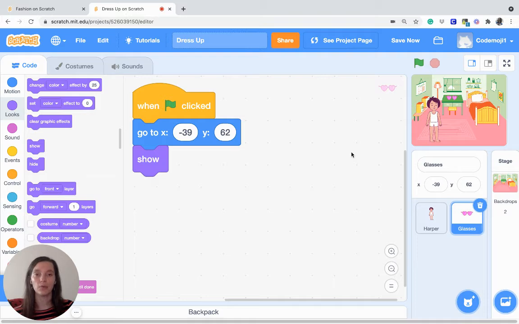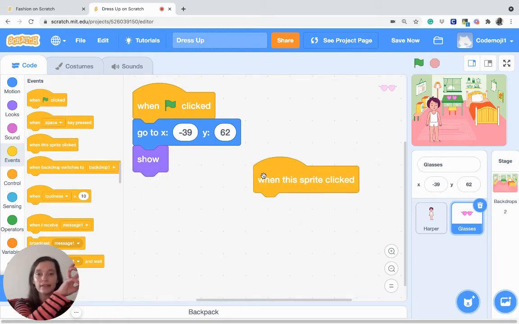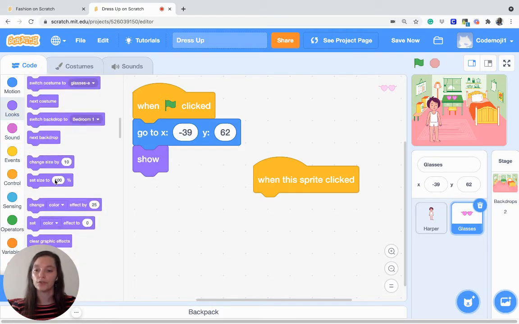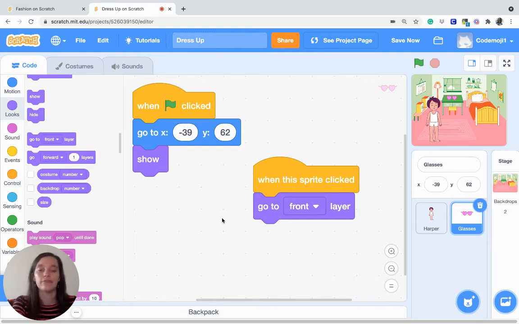Next, we still need just a couple more blocks for this. So I'm going to grab when this sprite is clicked. That's how we get the glasses or the articles of clothing to move onto our sprite: we click the sprite. So when the sprite is clicked, we're going to want it to go to the front layer. That just ensures that it's in front of Harper, in front of the sprite that you're designing. If you have a sprite that you want to be in the back, you could change this to go to back layer. But since I want the glasses to be on the front of Harper, on top of her face, I want that to be in the front layer.